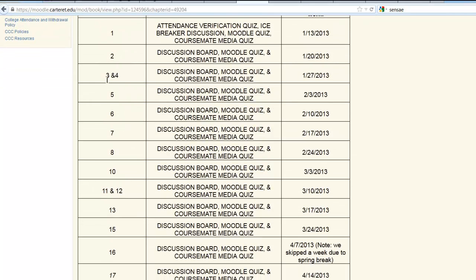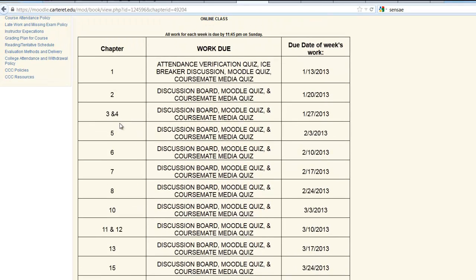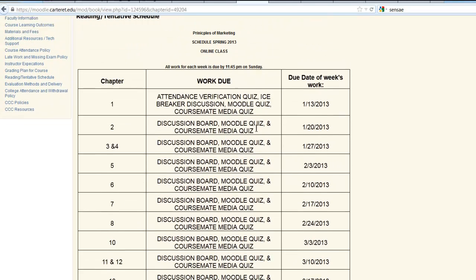Now some weeks you'll see there's 2 chapters. That's because I think chapter 3 is 12 pages or 10 pages. There's a couple of these chapters where they're really short and we've got a lot to cover, so we might tackle 2 in 2 different scenarios here. We're going to cover 2 chapters.